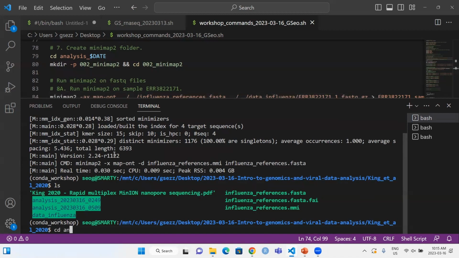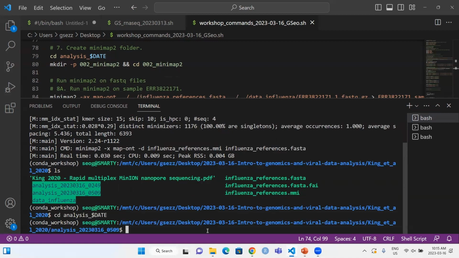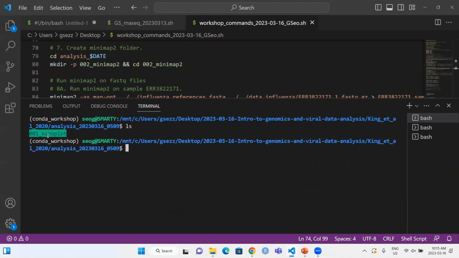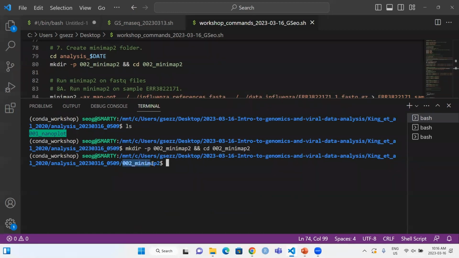Now we're going into this analysis folder. Since you only have one analysis folder, you should just be able to tab complete, or you can do cd analysis_ with the variable $date. Once again, if you've changed your directory, you should see that in your prompt. In the same folder, we have the nanoplot folder. Now we're going to create a minimap2 folder, and then go into that minimap2 folder once you've created it. You should see you're now in the minimap2 folder.